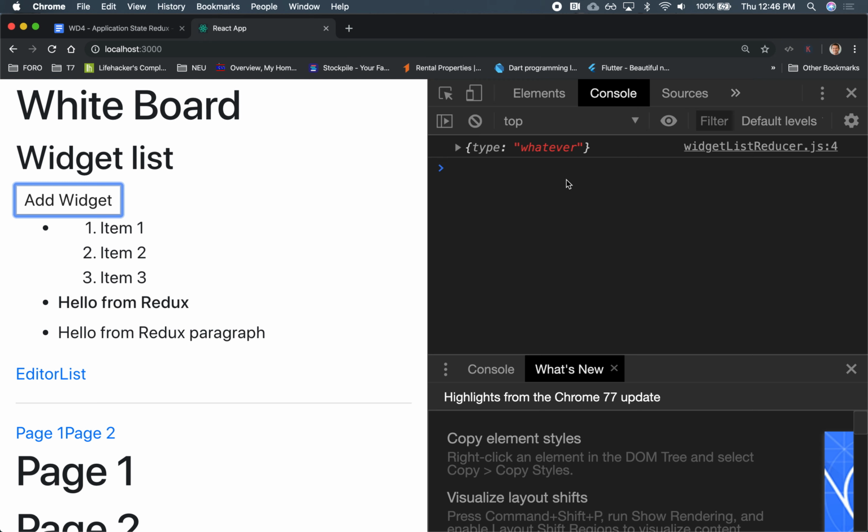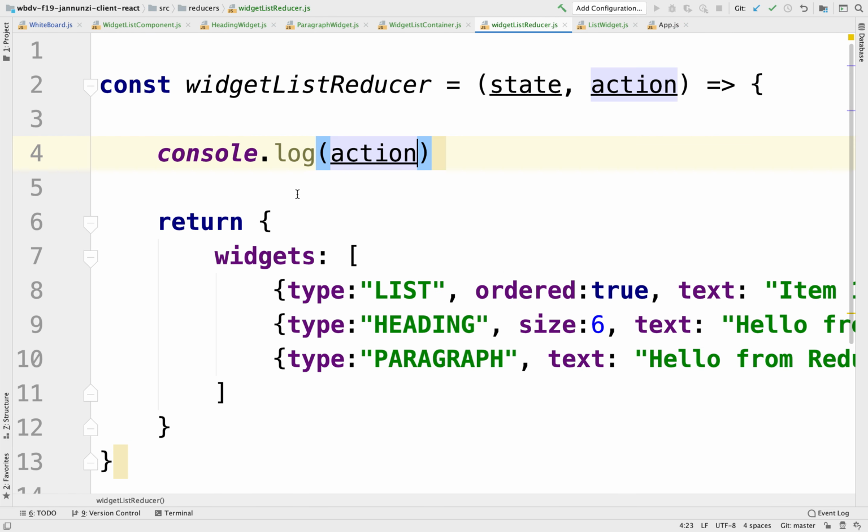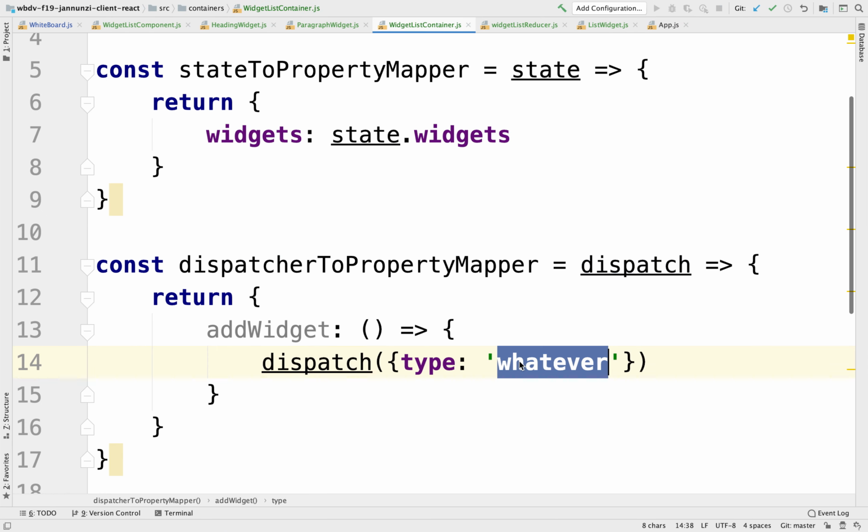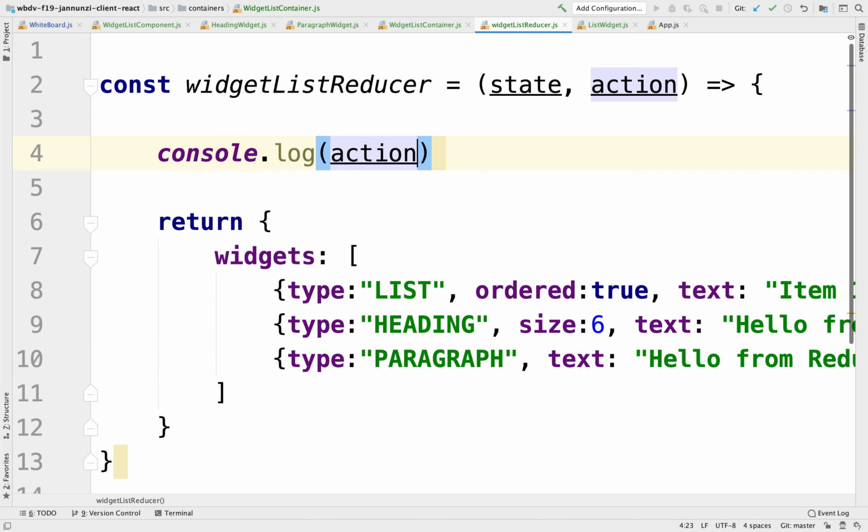And then the responsibility of the reducer says, if it's create a widget, then I know that I need to create a new widget. I need to push or add another widget. Okay, so let's do that. So here, instead of doing a whatever, we're going to say create widget, and in here we're going to interpret that. We need to fix this a little bit.